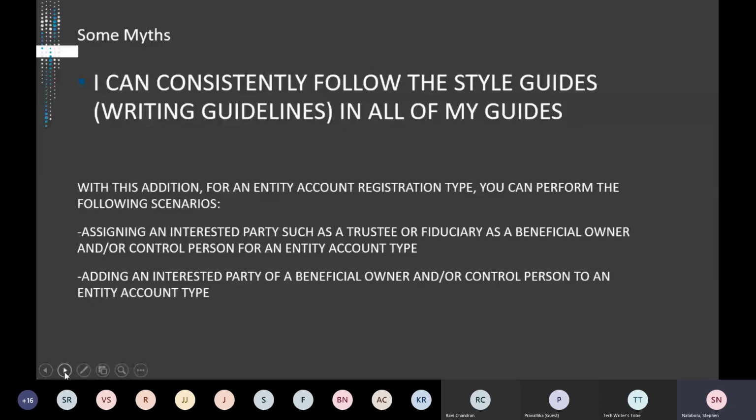Not every time. As we just discussed, many a times we have to compromise on how the SME wants the content to look. For example, if you read this line, "assigning an interested party such as trustee or fiduciary as a beneficial owner and/or control person for an entity", it doesn't make any sense. It doesn't look like a sentence. It doesn't look like a proper understandable line, right?